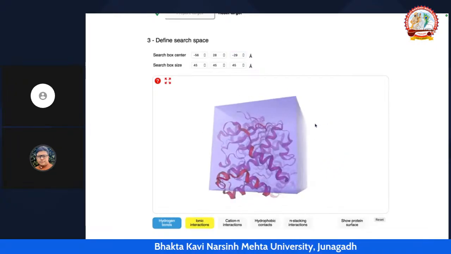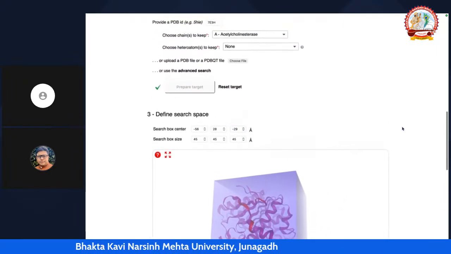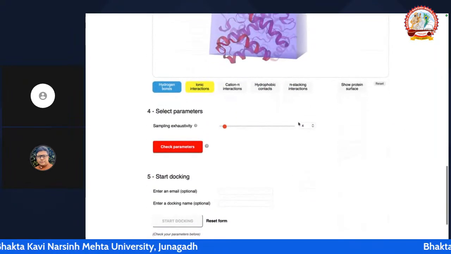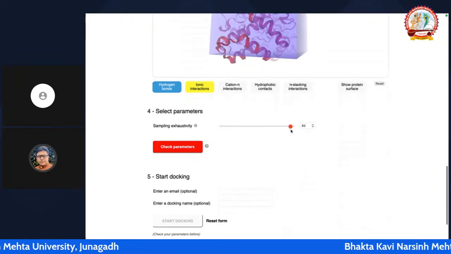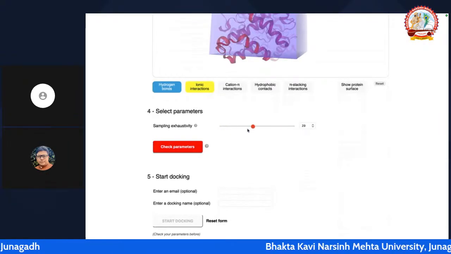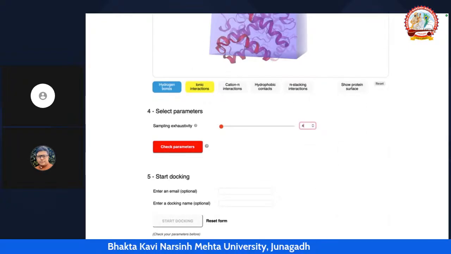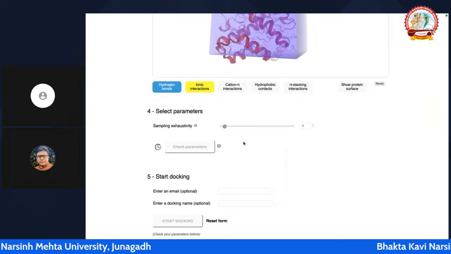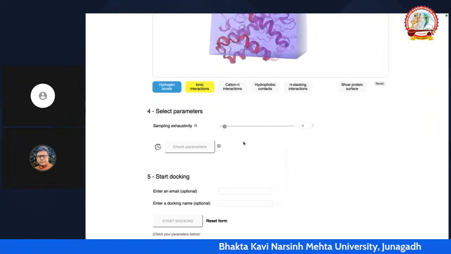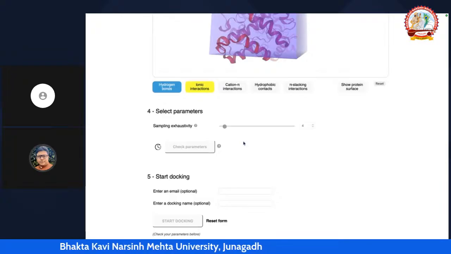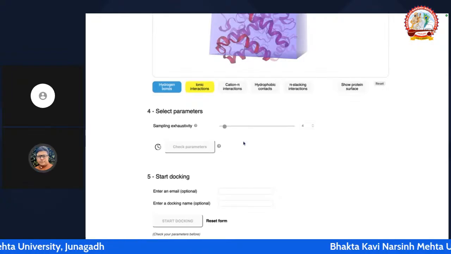So this way I can now perform, this is called open docking. I can select the exhaustiveness to a very high number like 64 and a very low number like 1. I will set it to an optimally good number like 4. Then I will say check parameters. So what it will do is the software module server will check whether the ligand is in correct conformation, the protein is optimized, and the parameters are set correctly.